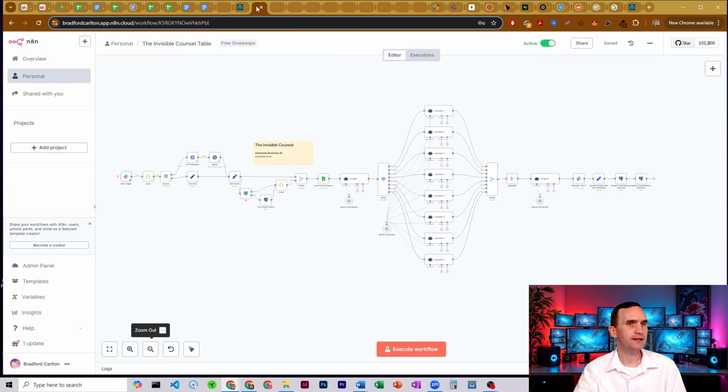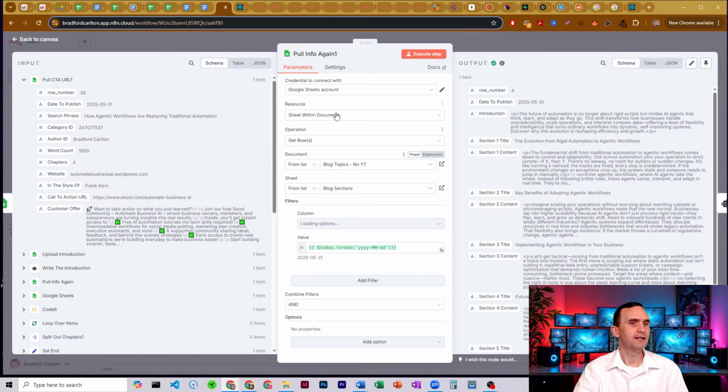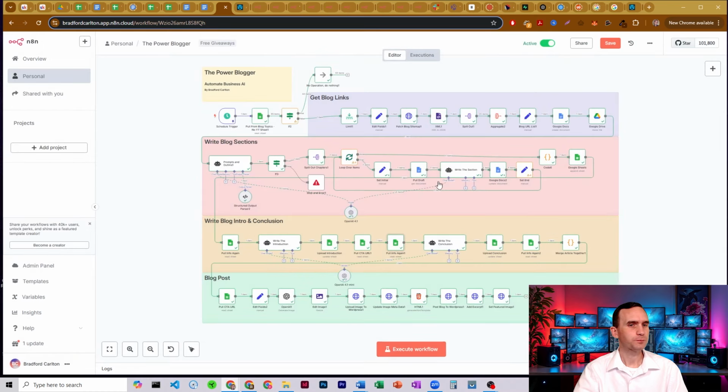The reason for that is I want all of that data to come properly into the conclusion, which includes the introduction that we just wrote. So instead of having to link back to the write the introduction bot, I'll just pull from the sheet one more time. It doesn't hurt. So same thing that we saw before, same spreadsheet, same date to publish that we're pulling based on the date.